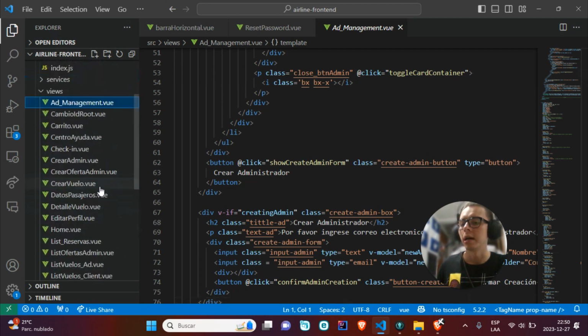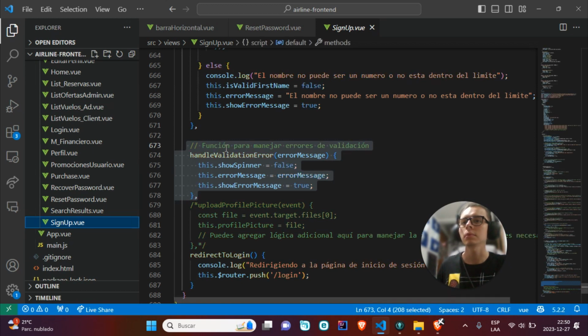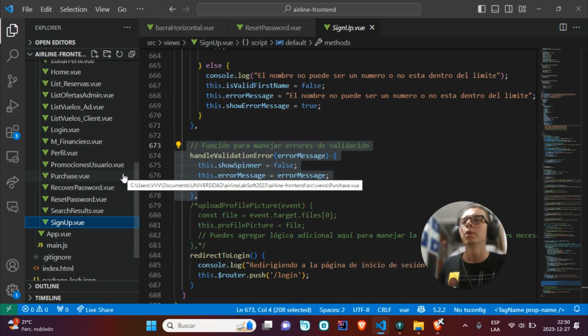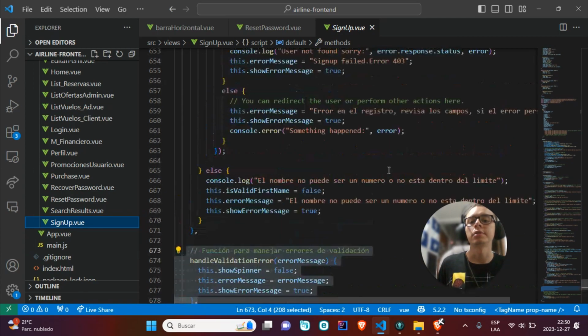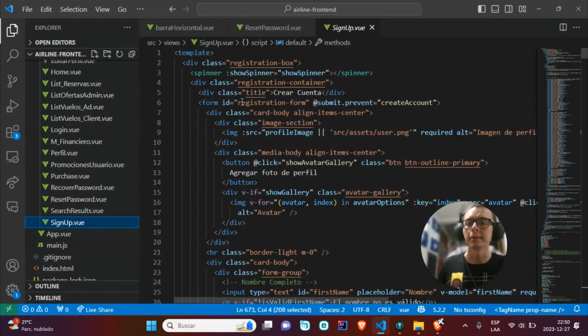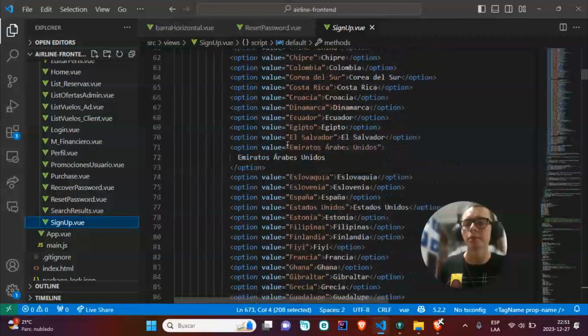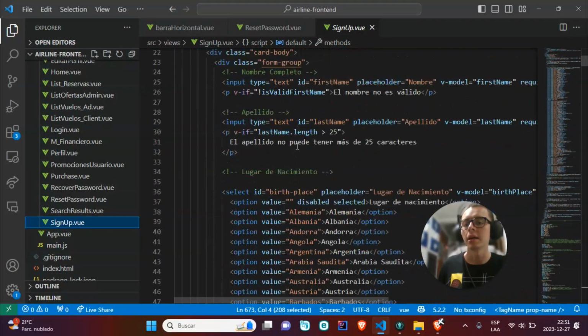I will do my review with the register page. Okay, so I go to the register page. That's the sign up page. So we have our template. In this case, it's just a form with a lot of options for the sign up.